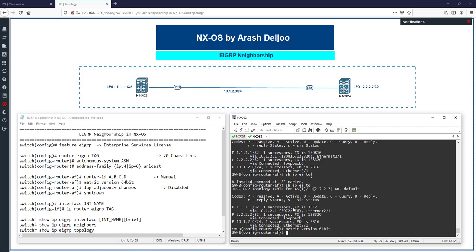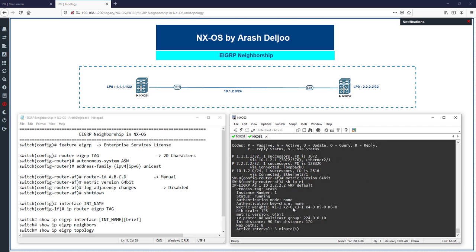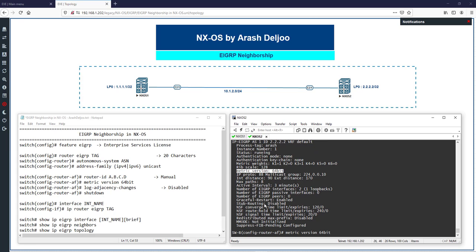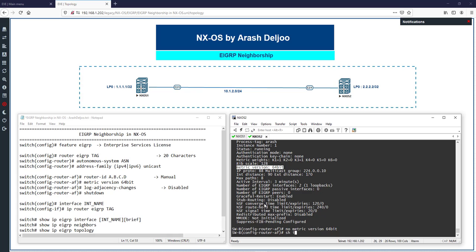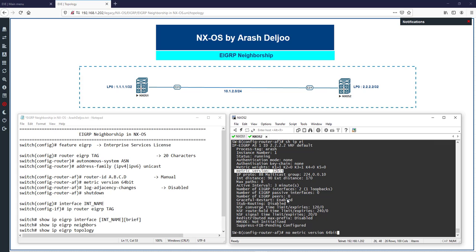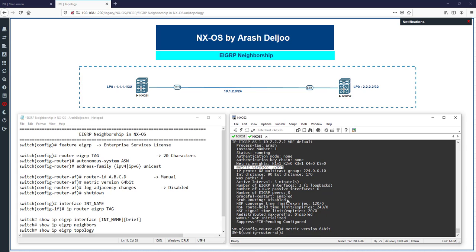Okay, metric version 64-bit. Show IP EIGRP. Here we can find the metric version now is 64-bit. Let me first remove the command, no metric version 64-bit. Okay, again show IP EIGRP. Here the metric version is 32-bit. After that, IP metric version 64-bit can show us that we are using the wide metric. It's better to configure the wide metric for EIGRP.